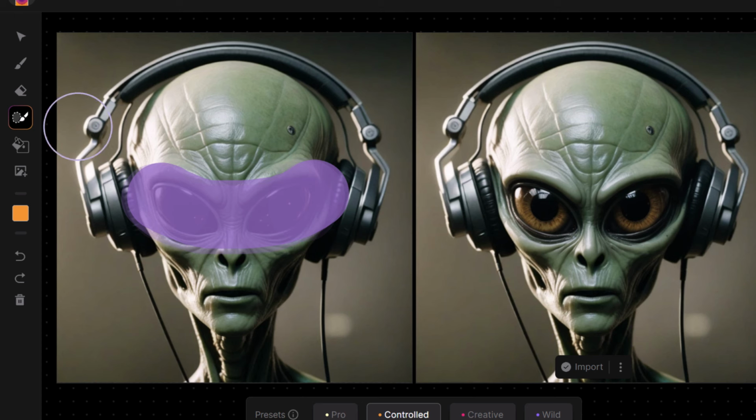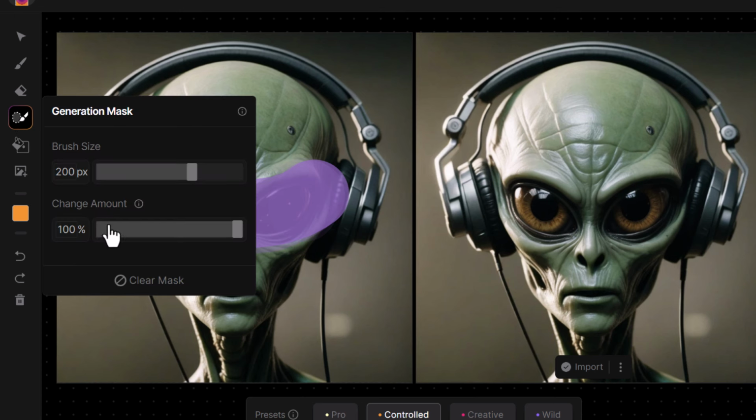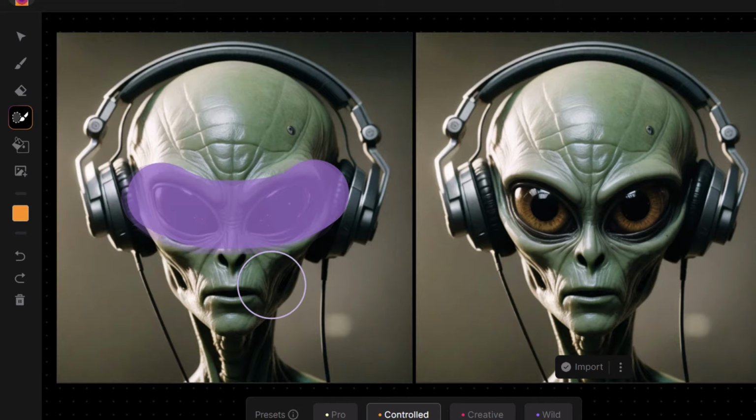So if you want to make subtle changes, keeping that change amount down is really good, and adjust it upwards if you want to make more drastic changes when using Generation Mask.